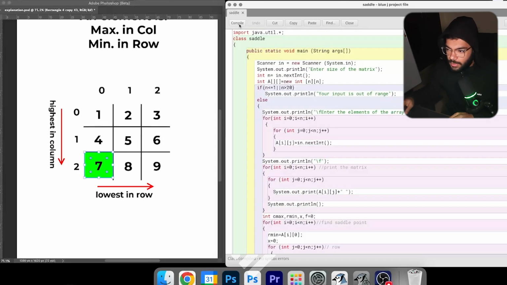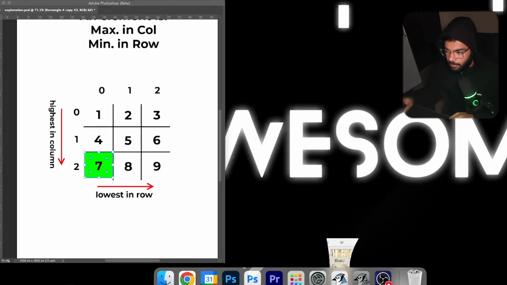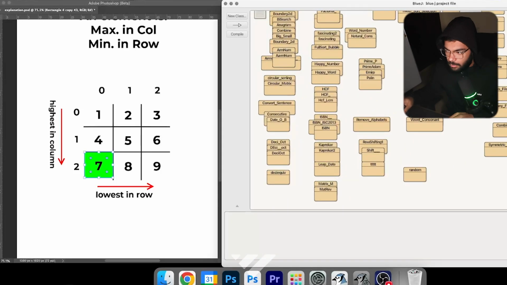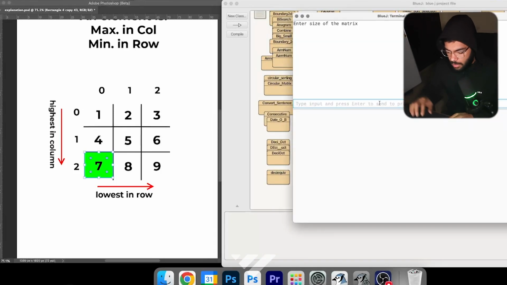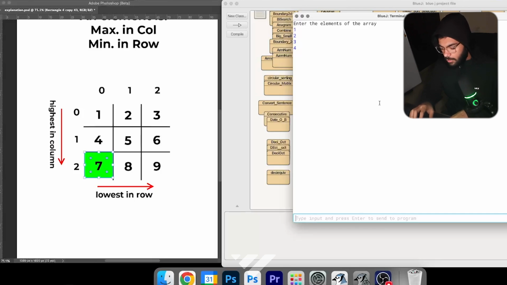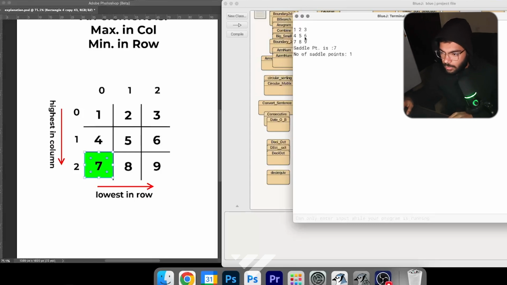Let me run it once. I have the matrix 3, 1, 2, 3, 9, 1, 2, 3, 4, 5, 6, 7, 8, 9. The saddle point is 7. Number of saddle points is 1. So that was the program for the saddle point. Thank you.